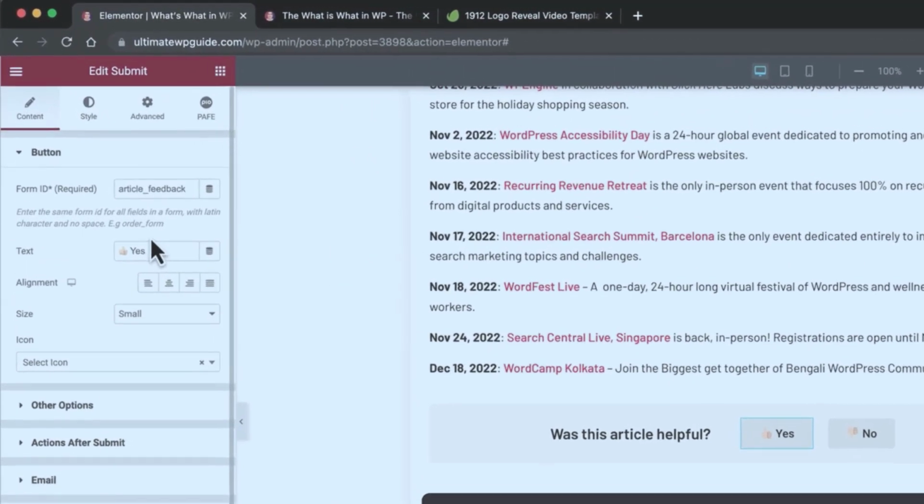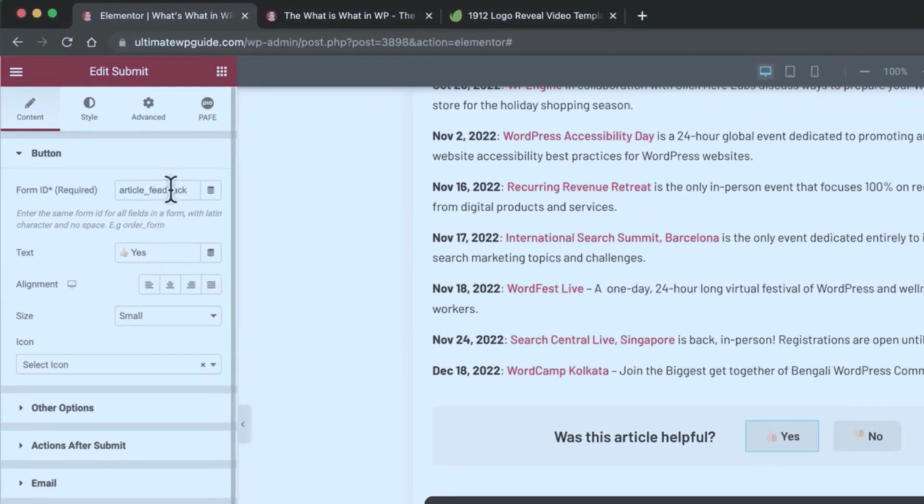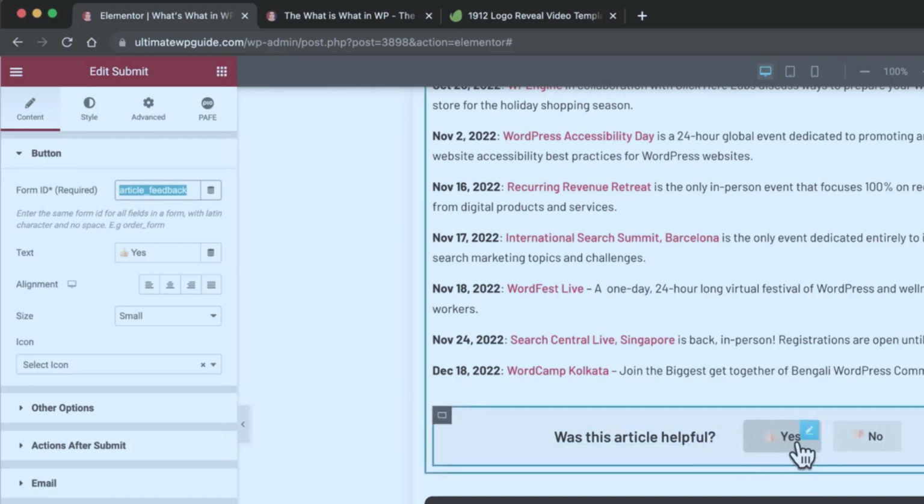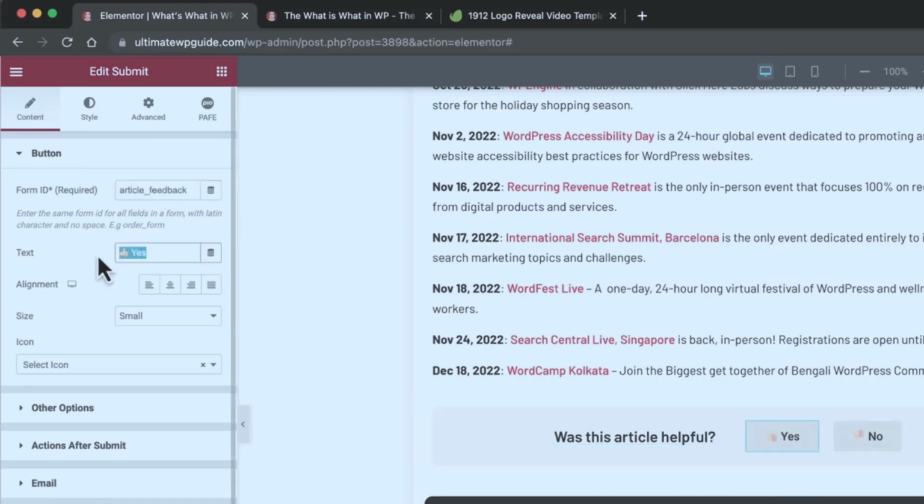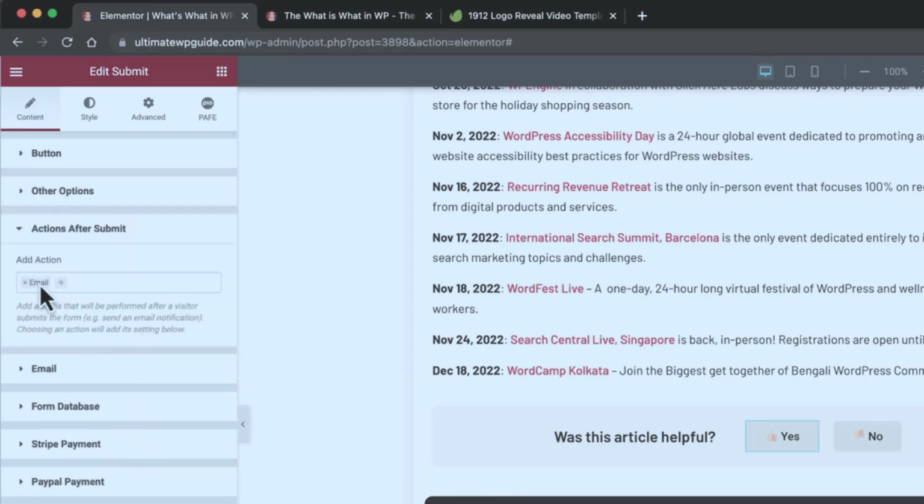On the button, I've used the ByteNet add-ons form builder. I've used the fields and the buttons, and I've given it a uniform form ID for all of the fields, obviously the hidden field and the 2 buttons. And I've put some text in. I said that's a yes button. And on the actions after submit, I've set it up. Now, this is not an elegant way of doing this, but it works. It gives me a notification every time somebody clicks on these buttons to give me feedback.